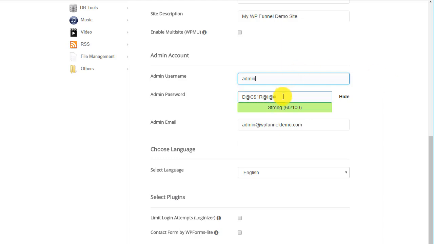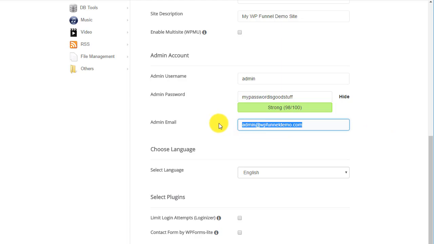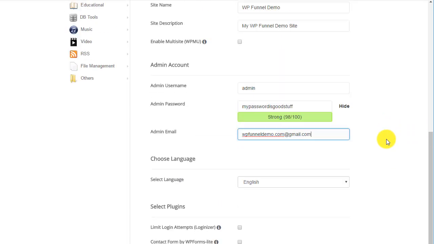And for password, notice that that's a pretty strong password. Let's do a password of my password. It's only good stuff. Okay, that's a pretty strong password. So my password is good stuff. And the admin email, if we keep it in line with everything else we've done, wpfunneldemo.com@gmail.com. So if you set up your Gmail account with that email, leave it. It just leaves consistency. Then everything goes to that email and you keep everything in check.